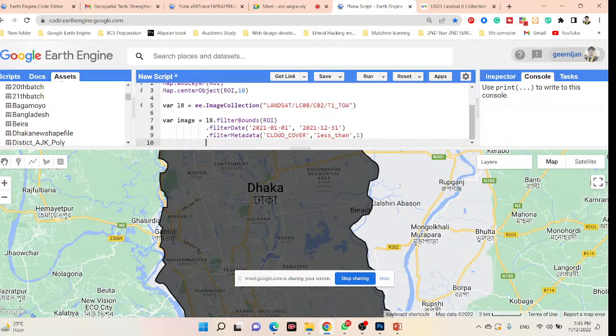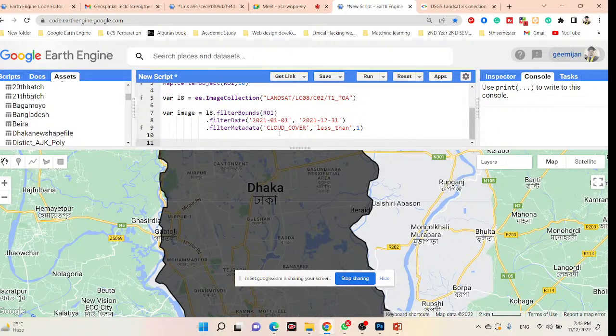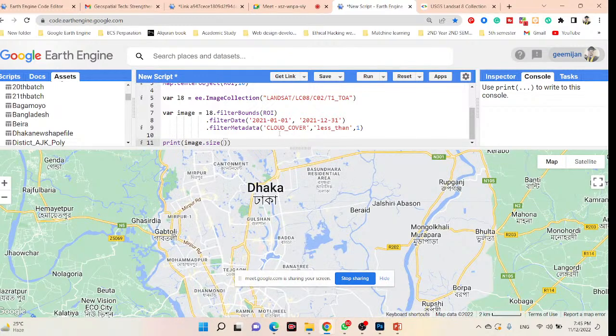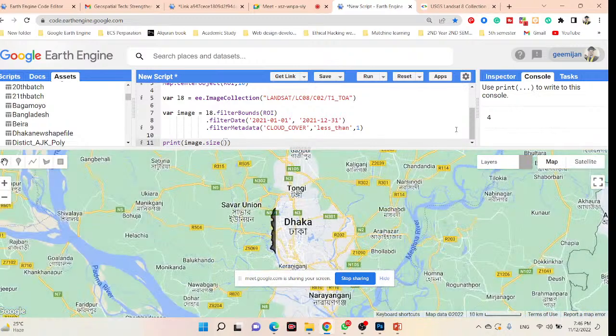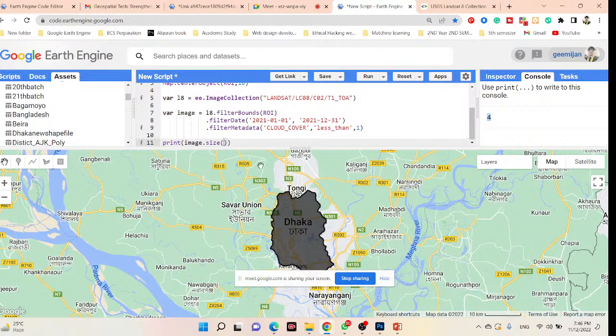Now I want to check how many images are available. I can use the print function, call the image and use the size function, and now it shows how many images are available. 4 images, so I can get a total of 4 tiles for this region. If you want to work with a single image, I already showed you this part in our previous classes. In this time I want to create the median composite for all of the 4 images and make a satellite image here.